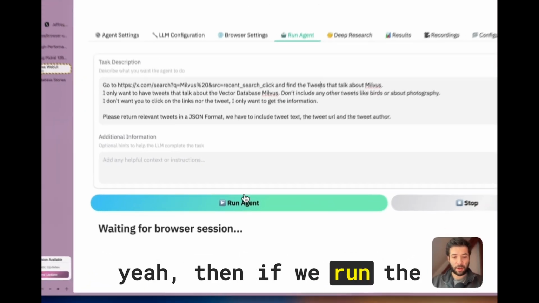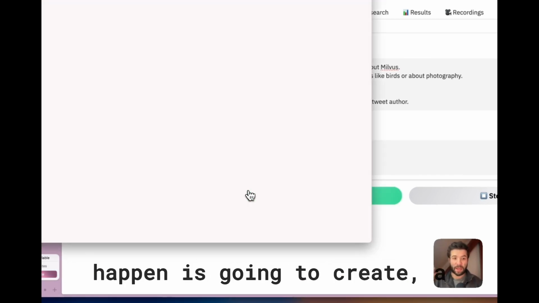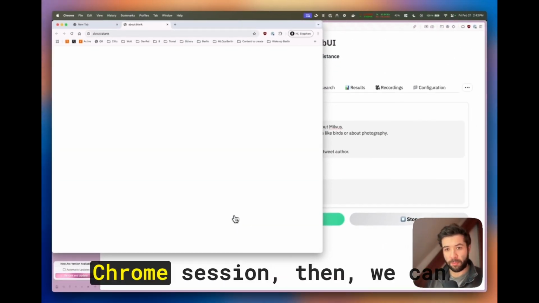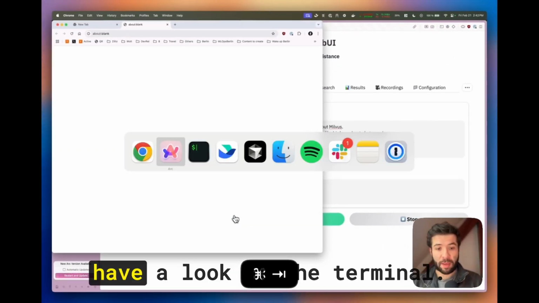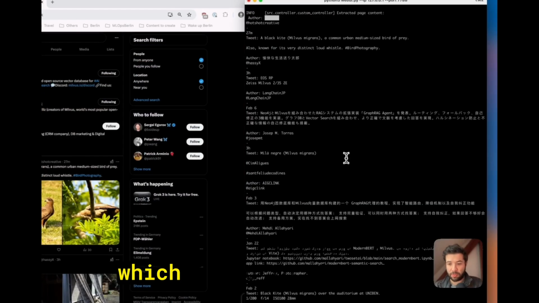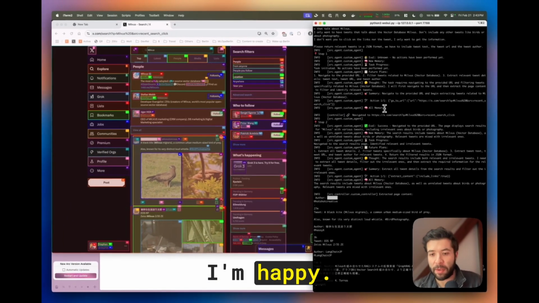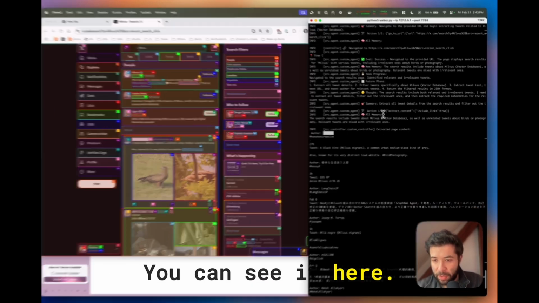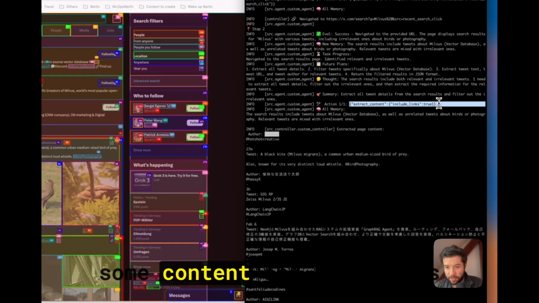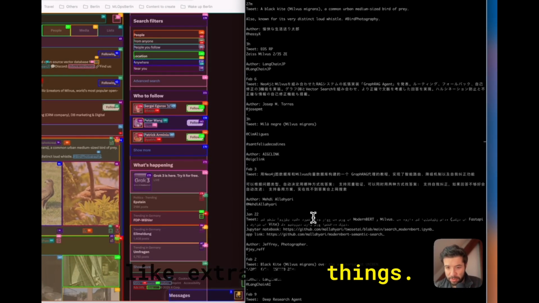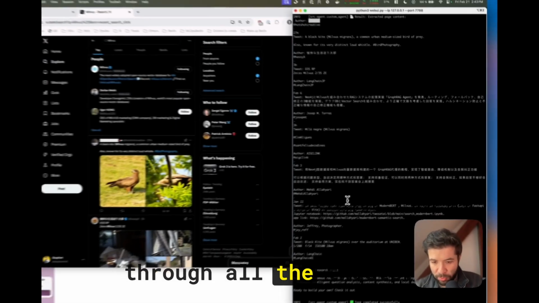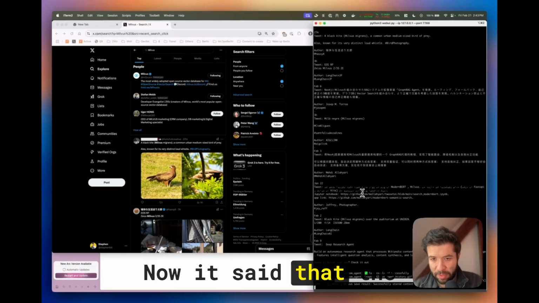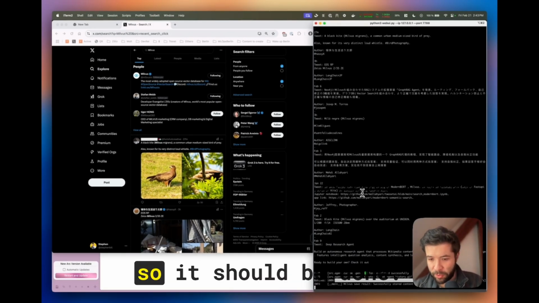And then if we run the agent, what's going to happen is it's going to create a Chrome session. Then we can have a look at the terminal. You have an action, which is go to this URL. I'm happy. Now let's do it. Then it's going to continue, so you can see it here. Now we're going to extract some content, and it's extracting things. For now, it's just going through all the tweets. Now, it said that the task is successful, so it should be done.